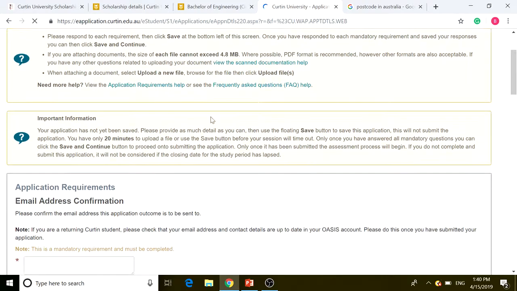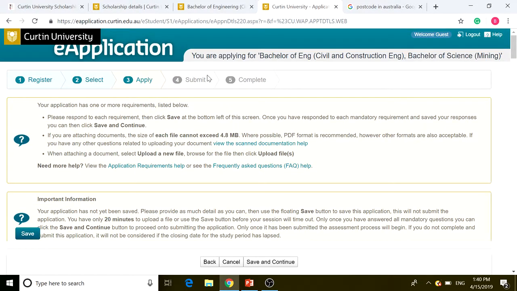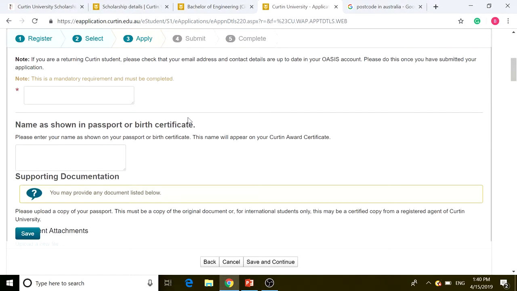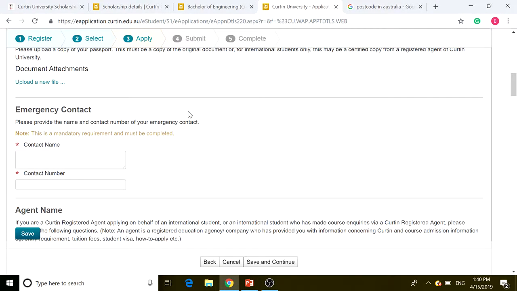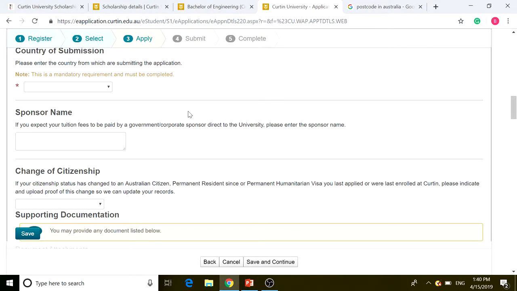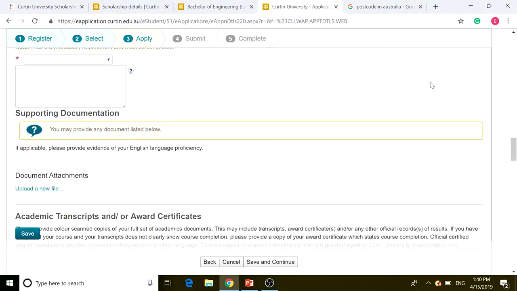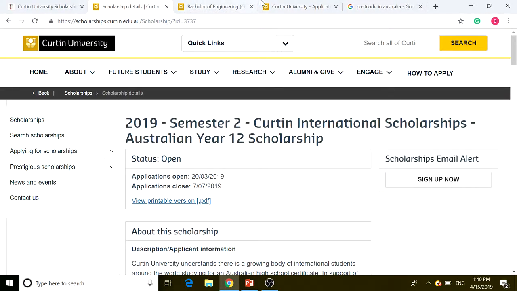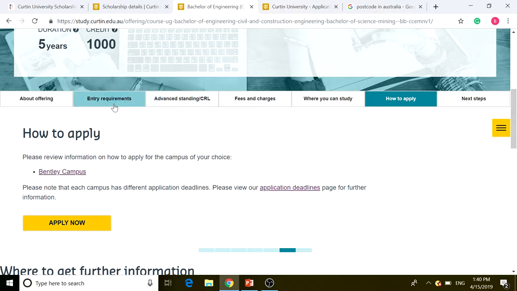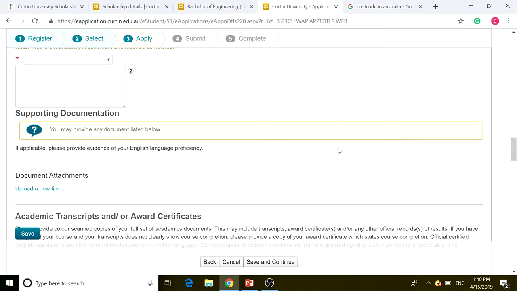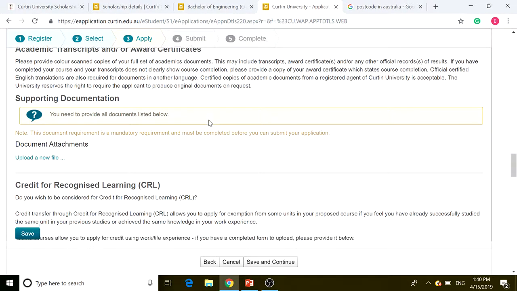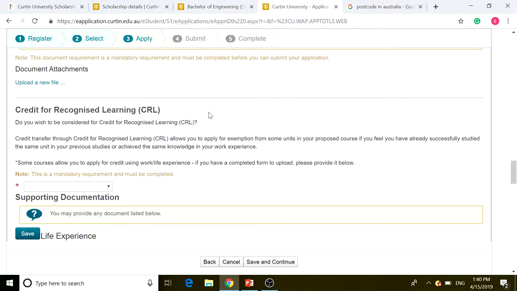So we're just going to do the third step, and this is a step that I can't submit because this is a step that you have to do on your own, because this is a step where you plug in all your documents, emergency contact, country of submission, supporting documents, and everything that you need as listed here in the entry requirements. You need to plug in your academic transcript, English proficiency test.